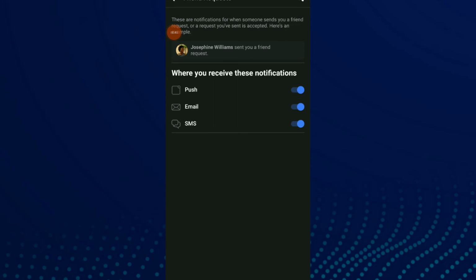There are notifications for when someone sends you a friend request or a request you have sent is accepted. Just click and turn off these options, whatever you want.